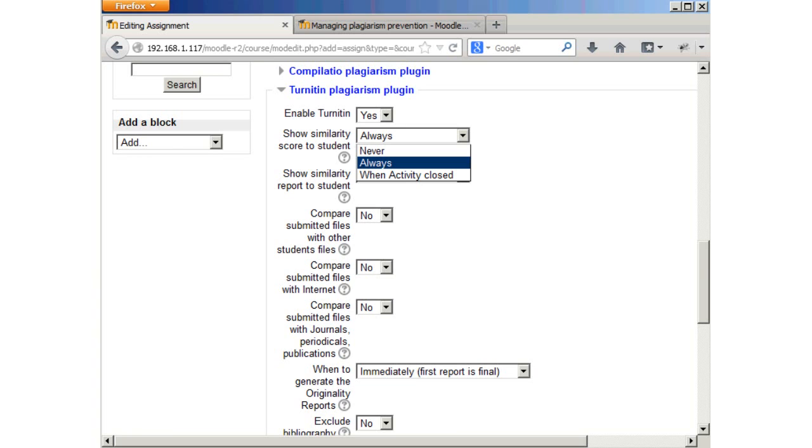Same with the similarity report, the full report that you see on the Turnitin site. You can choose whether to show that to a student or not. And then some specific settings underneath related to Turnitin themselves. They have a bunch of settings inside their system that allow you to customize how the reports are generated and what to include in them. And I won't go into those now. And it just saves the assignment as per normal.